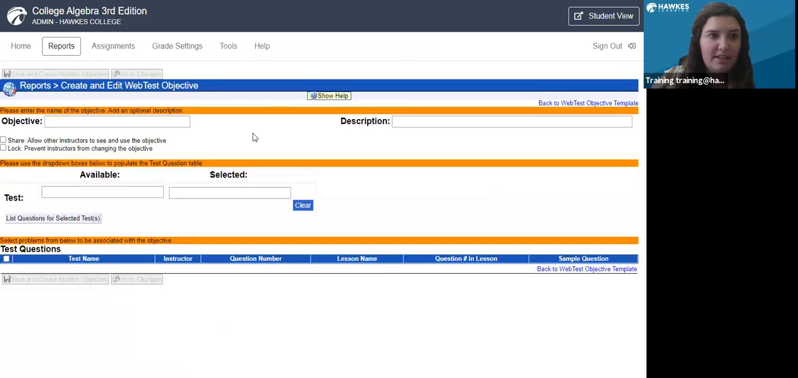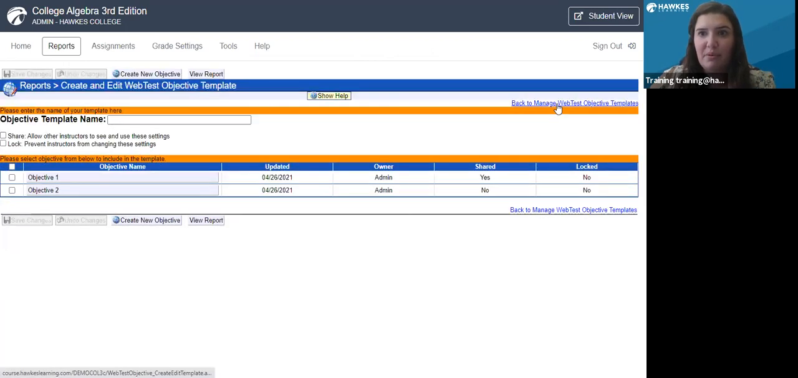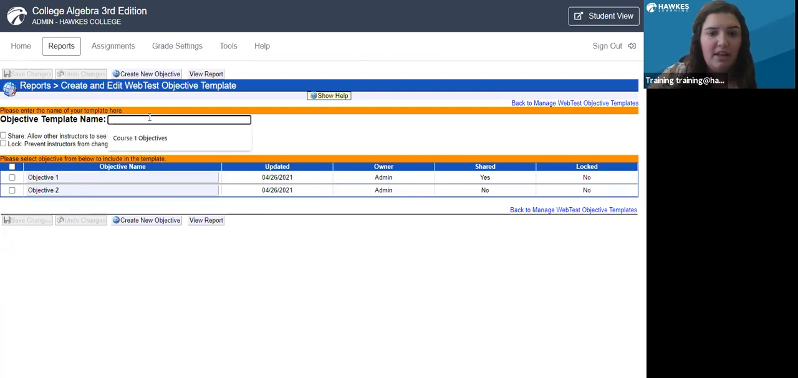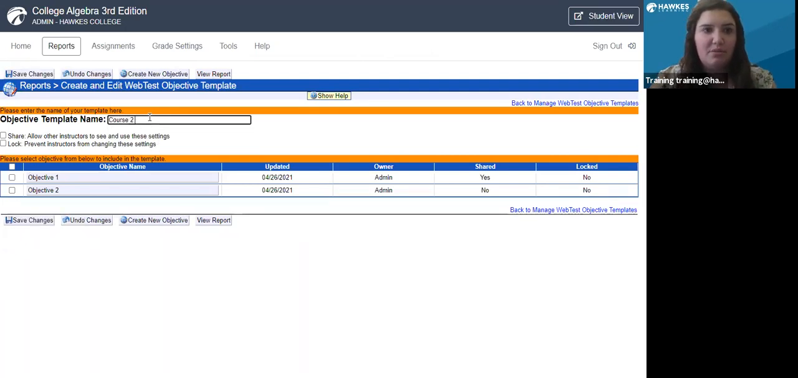We have gone ahead and saved that. If those are all the objectives I want to create, I can keep creating them, or when I'm ready, I can go back to my web test objective template, and I can go ahead and give this a name, such as course 2 objectives. If you are teaching more than one course within one product, you can go ahead and create multiple templates so that you have a template per course type within here.